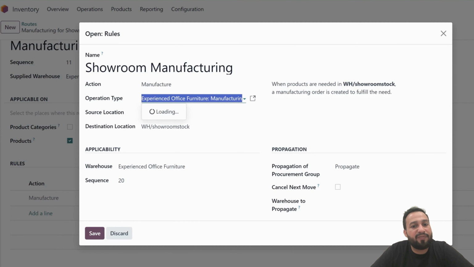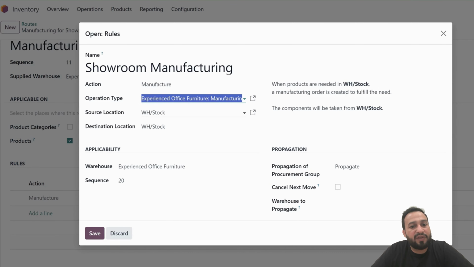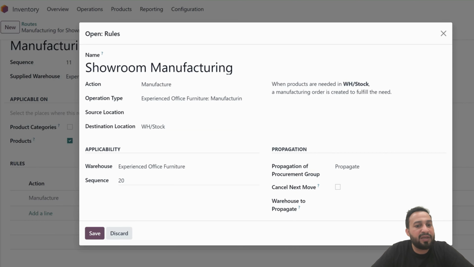So what is the operation type? When we select the action here, the system will automatically show the operation type, which is available by default in our system. So we will select that manufacturing operation here. After this we need to define the source location, destination location, and warehouse. This is our current warehouse, Experience of a Furniture, so I will select this here.